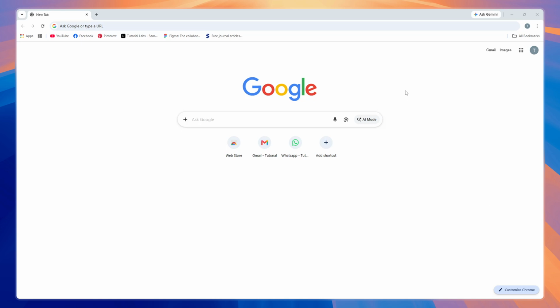Hey everyone, today I'm going to show you how to find your Google Chrome default download folder. Without any further ado, let's get started.